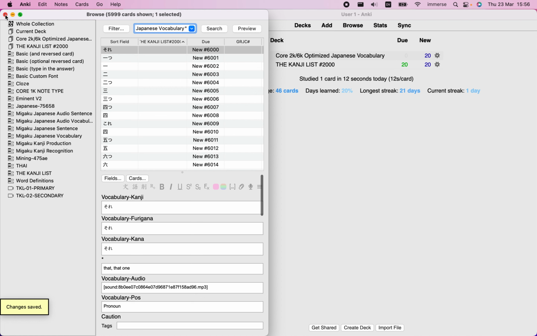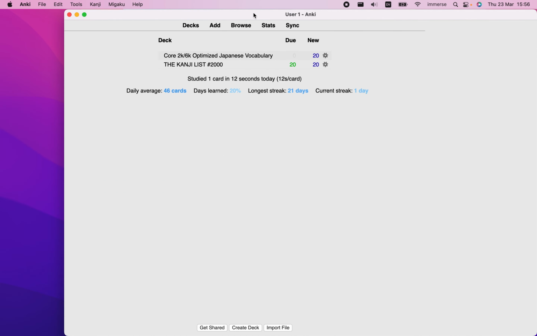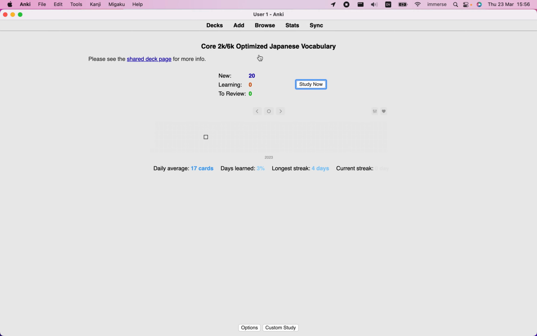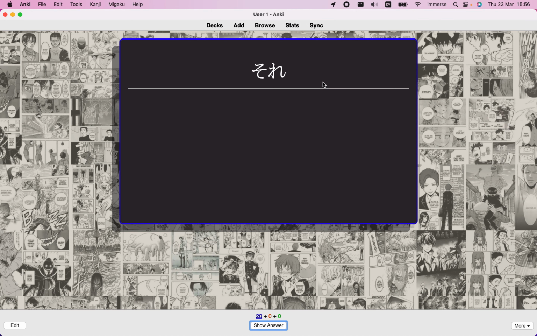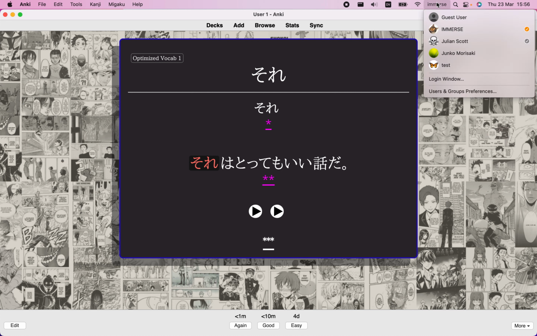So finally, I want to show you, we can close our collection media folder. I want to show you how to use the audio playback controls. So if we just go and start playing the deck. So this is the audio played natively.